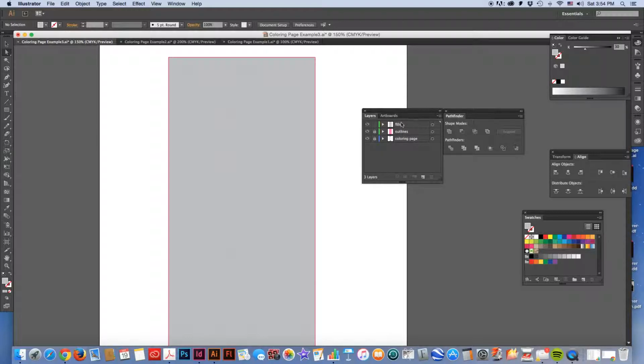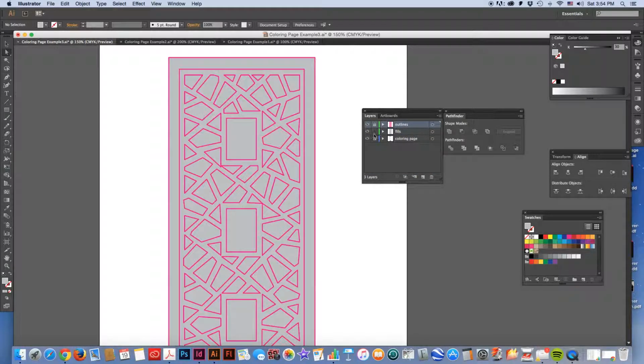So we can reorder layers. Outlines needs to go on top of fill. So our outline is on top of our fill. I grab the outline layer and simply drag it up above fills. So now I have the outlines, I have fills, and I have my coloring page layer. These are the three layers that you need.